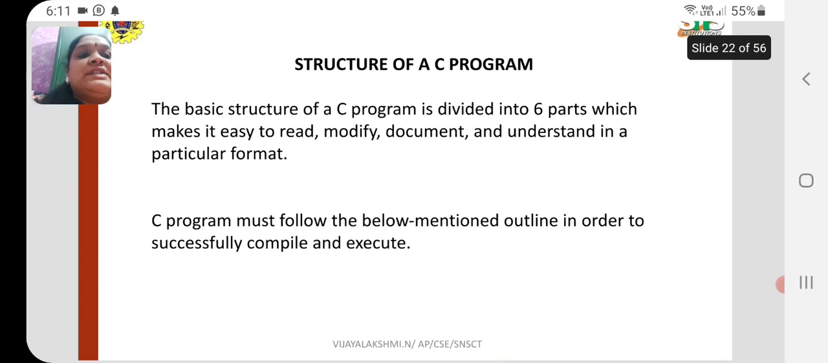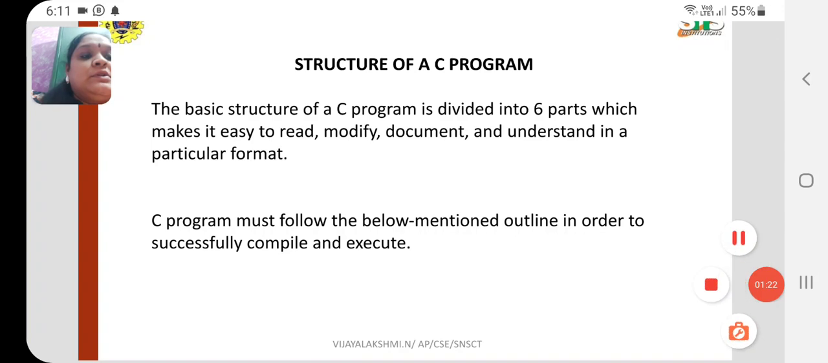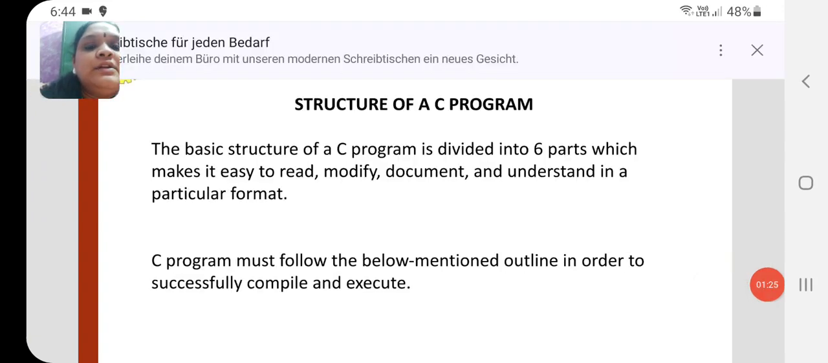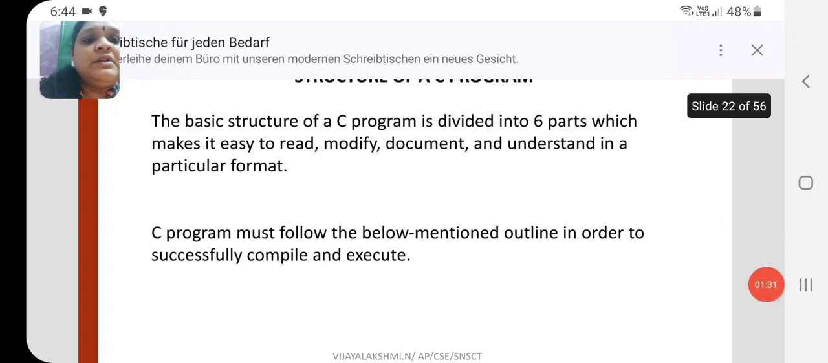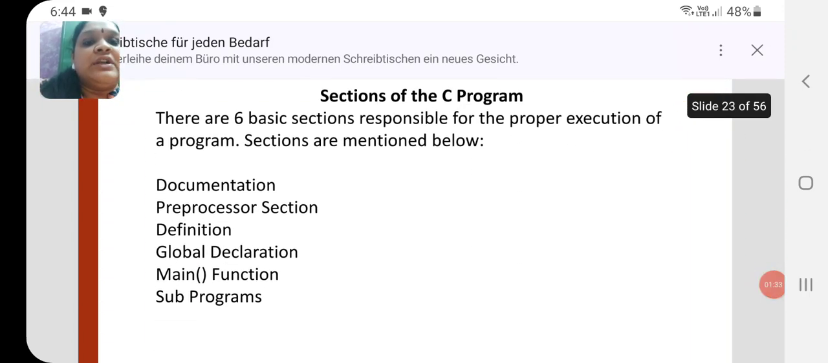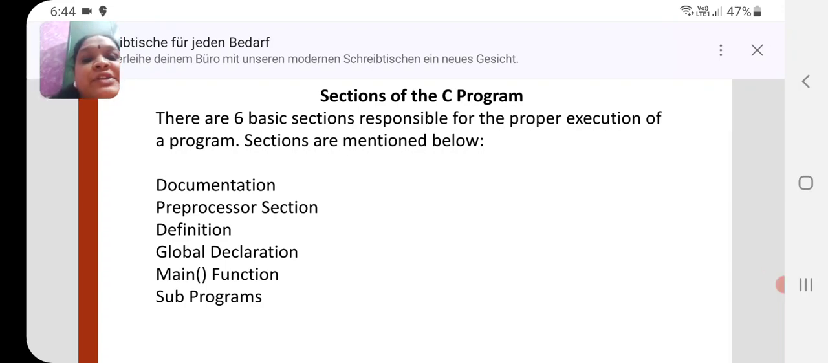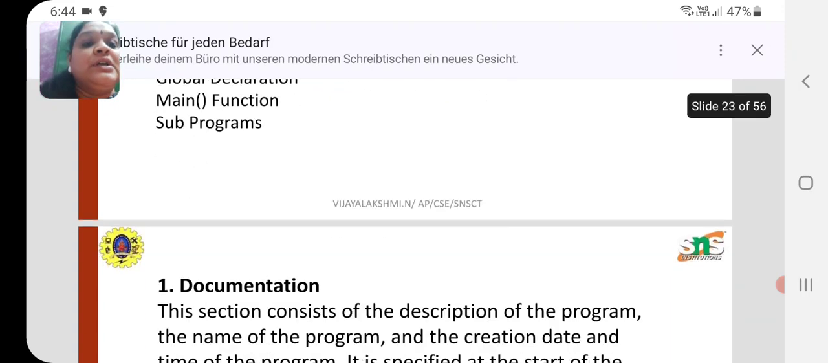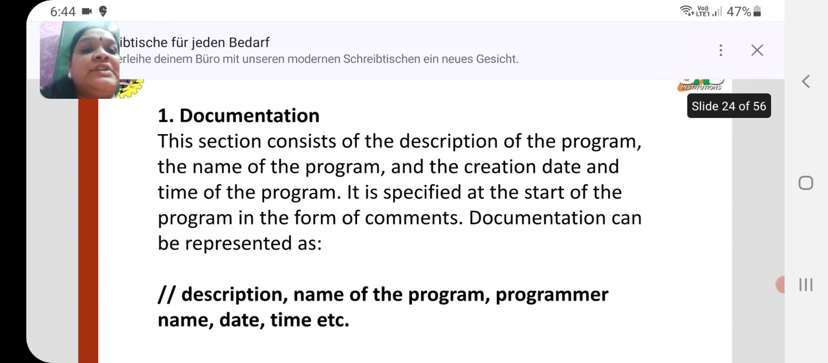So next is, what is the structure of a C program? Let me show the basic structure of a C program, which has 6 parts. The first part is the documentation section, then the preprocessor section, definition section, global declaration, main function, and the last is the subprogram. So let me move on to the first section, which is documentation.